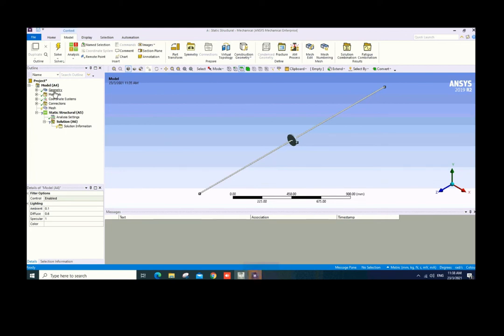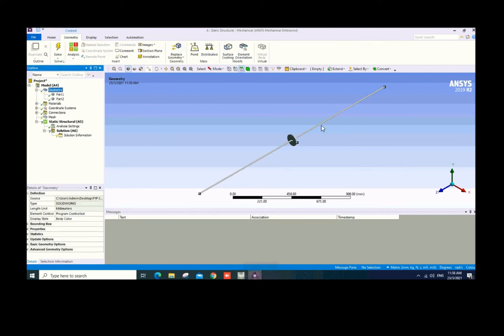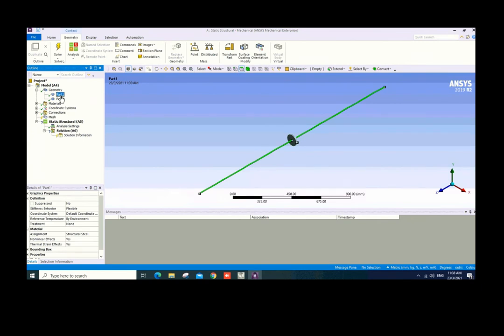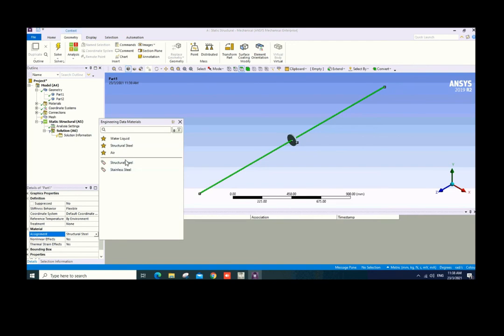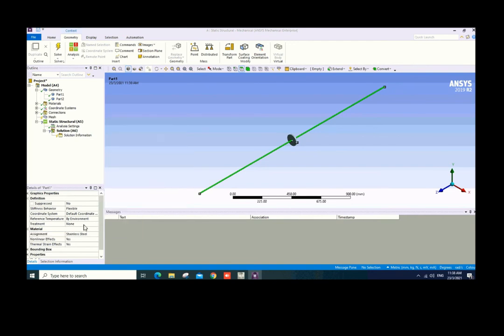So here is where you have your geometry. If you have two parts in your assembly, it will separate into two parts, and each part has to be assigned a material. Just now from the library we called out structural steel and also stainless steel. From here you can choose. If I want stainless steel, I just assign stainless steel to part 1, and part 2 I also put stainless steel, let's say.